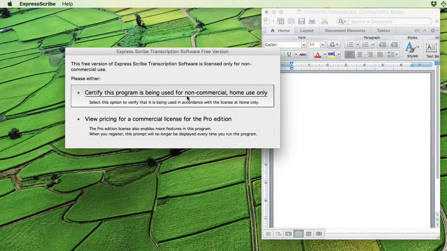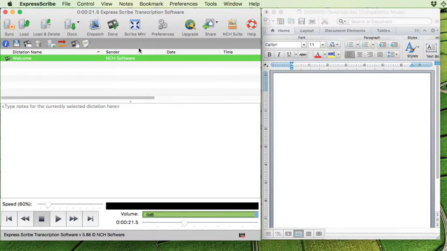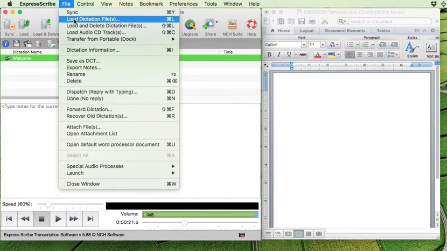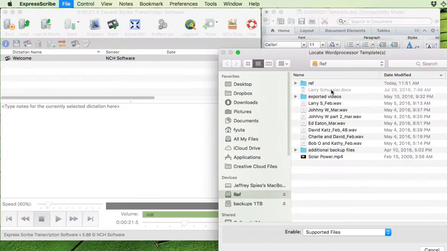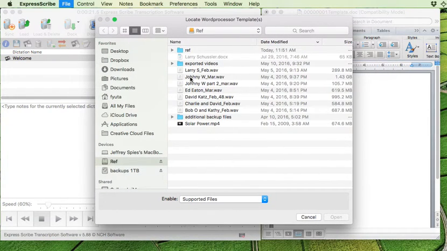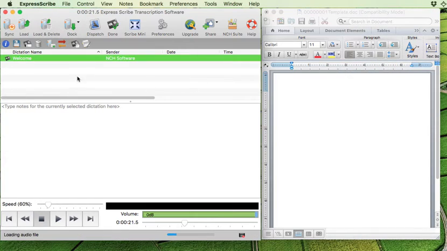Since this is a non-commercial project I'm working on, I'll click Certify this program is being used for non-commercial home use only. It will open up the main window, and then you'll simply click File, Load Dictation File. In this case, I'm going to load up the interview from my buddy Johnny Weiss, and it takes a couple seconds for that to load up.